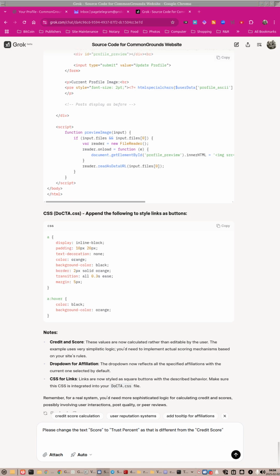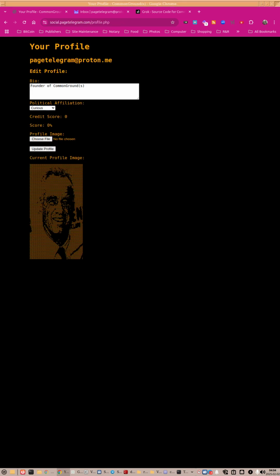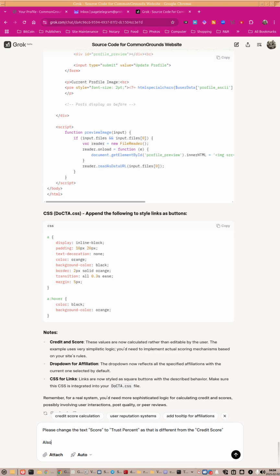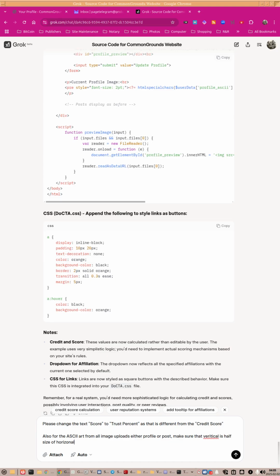And then what else we want to do here? I want to do something else, I think. Oh yeah, the picture. So okay. Also for the ASCII art. No examples from all profile or post. Make sure that vertical is half size of horizontal. Has to not change original. The proportionate.